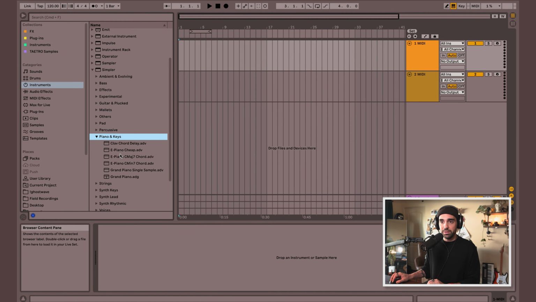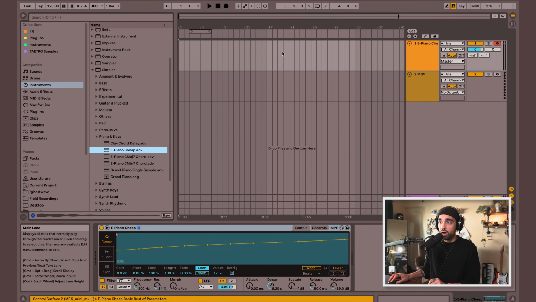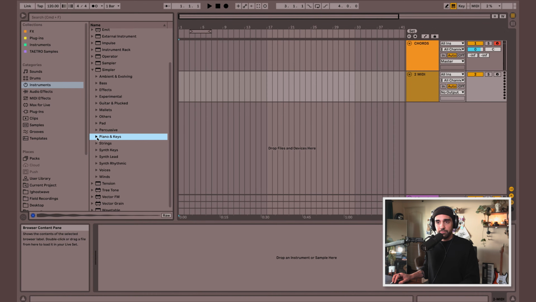So I'm going to start in pianos and keys, and I'm going to choose just a single note instrument. I like this electric piano sound, so I'm going to click and drag this on our blank MIDI track, on track 1. That's going to be my chords instrument. Next, let me consider an instrument for melody.